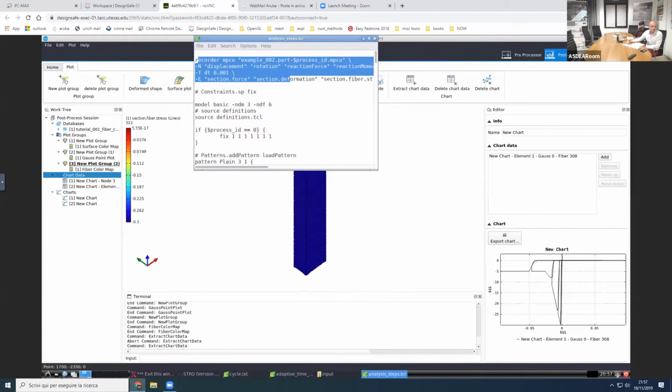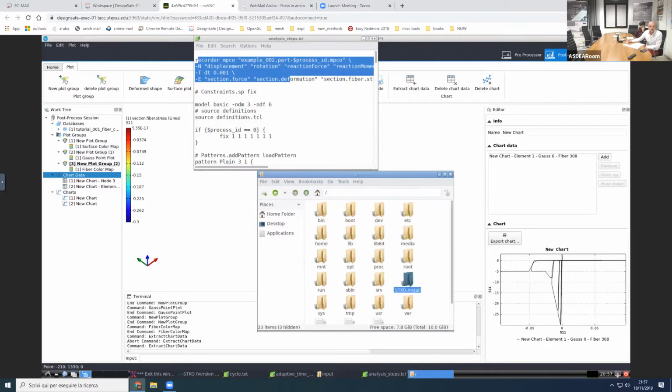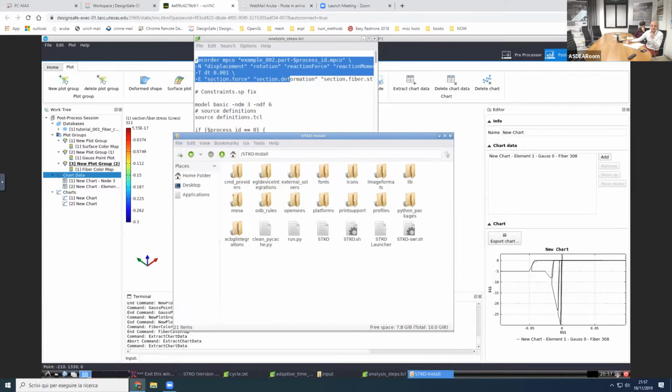Let me see if I can show you how they look. So for people interested in how to customize STKO, I will show you. Now here, the installation, I think, is here, STKO install. Whenever you have your installation folder, well, I think you cannot customize it on the DesignSafe-CI machine, but if you have your own STKO in your local computer, you can do it.